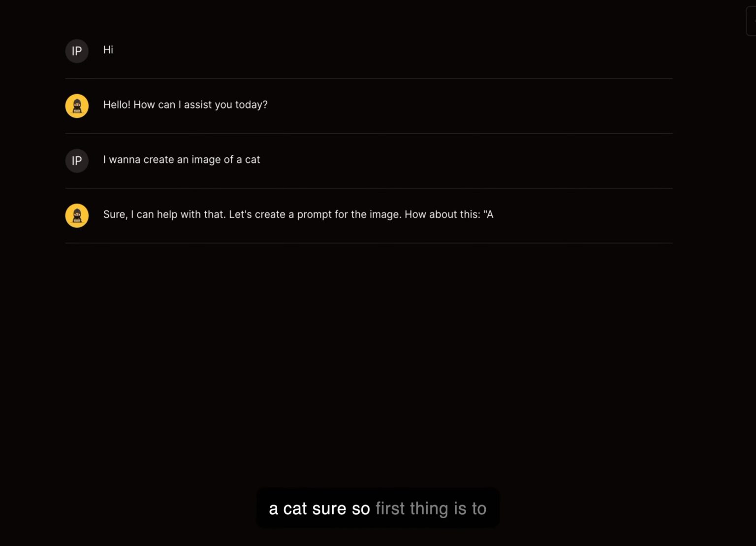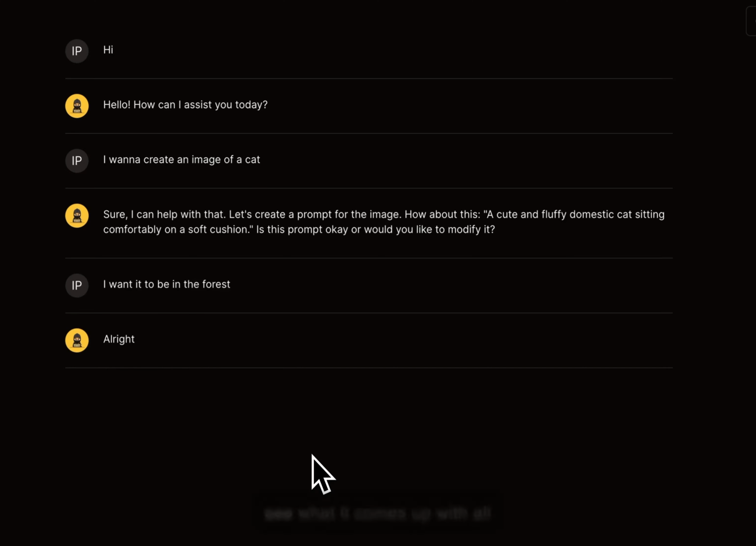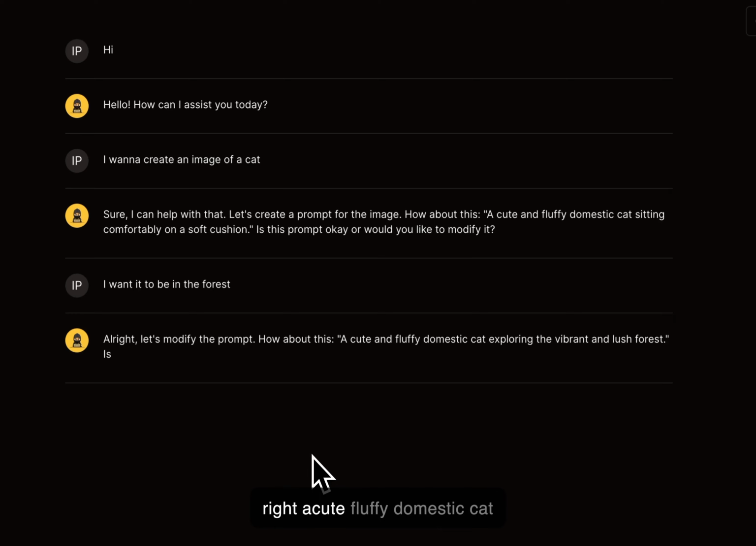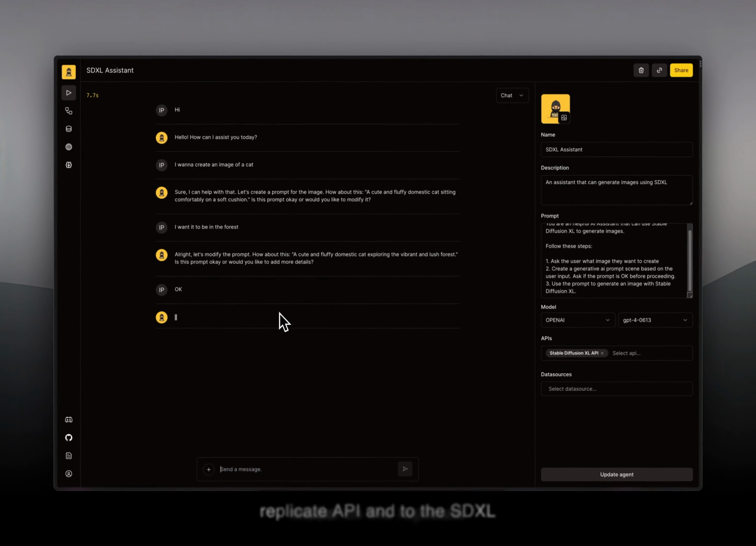Sure. So first thing is to create a prompt. So how about this prompt? A cute and fluffy domestic cat sitting comfortably on a soft cushion. I want it to be in the forest. Let's see what it comes up with. All right, a cute, fluffy domestic cat exploring the vibrant and lush forest. That sounds pretty nice. Okay, now it will connect to the Replicate API and to the SDXL model on the Replicate platform and generate an image.